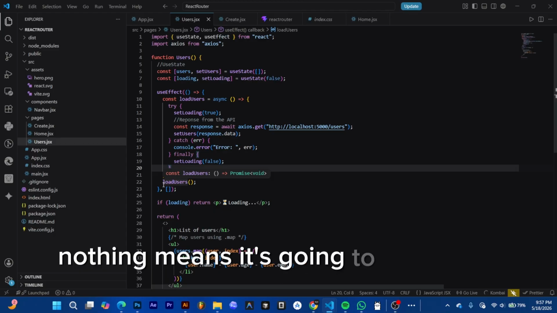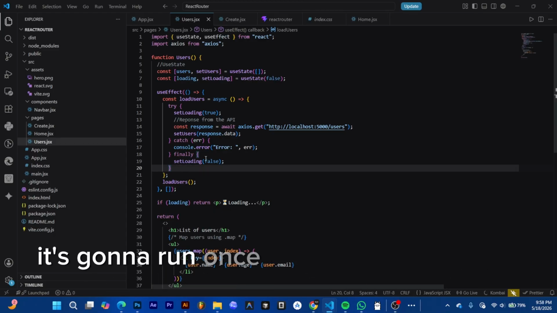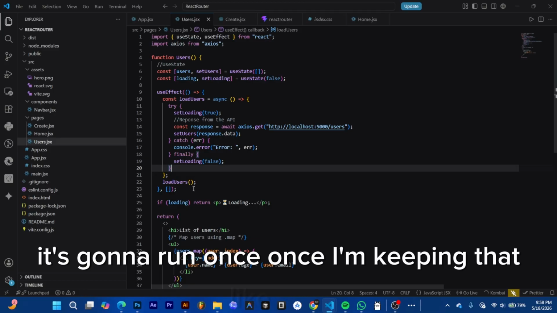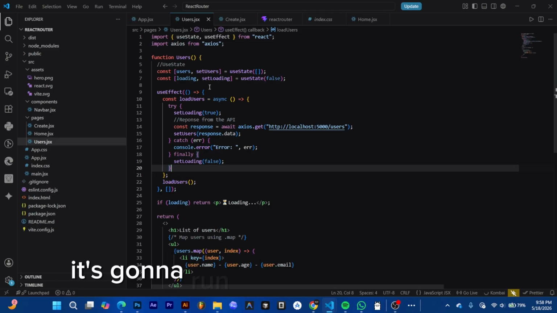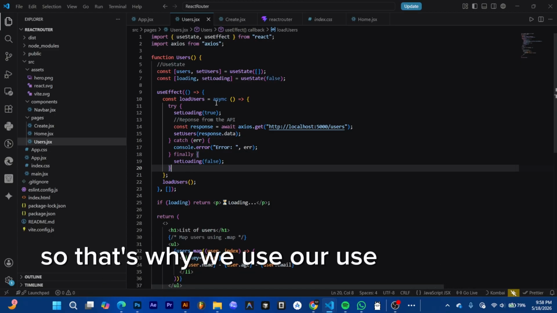Nothing means it's going to run once, on the first render. So that's why we use our useEffect over here.